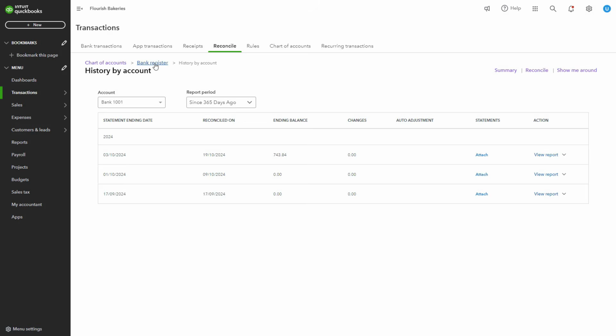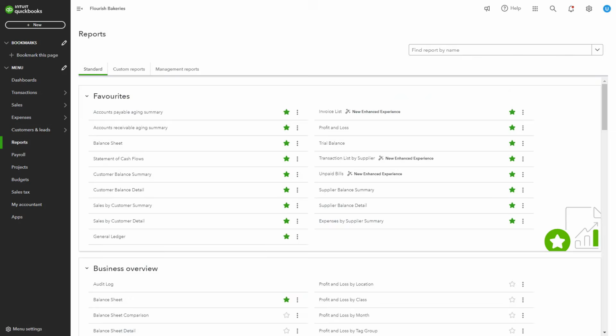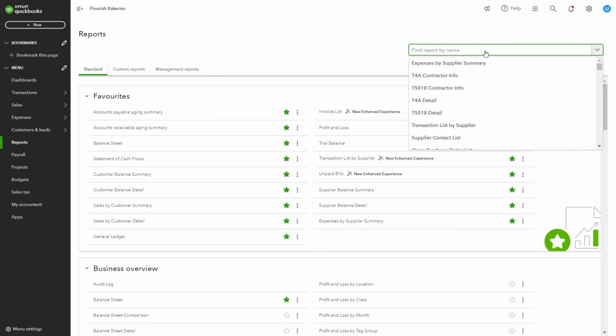The Banking Summary report provides an overview of reconciled and unreconciled transactions, helping you track errors. The Transaction Detail by Account report offers a detailed list of transactions for each account, helping you identify discrepancies in individual transactions. Run this report from the Reports tab by searching for Transaction Detail by Account.